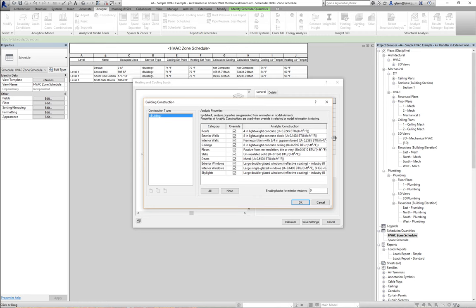It says by default, analysis properties are generated for information model elements. Properties of analytic construction are used when override is selected or model information is missing. What that means is anything that is checked here is going to be used instead of your thermal properties. That's if override is checked, or if model information is missing. That means if you have walls and there are no thermal properties, it'll use this as the value for the walls. If you have windows and you haven't assigned any thermal properties, we'll use these. So the issue is, we tend not to want to have these put in there because we went through and very carefully assigned our thermal properties to the walls before we use ours.